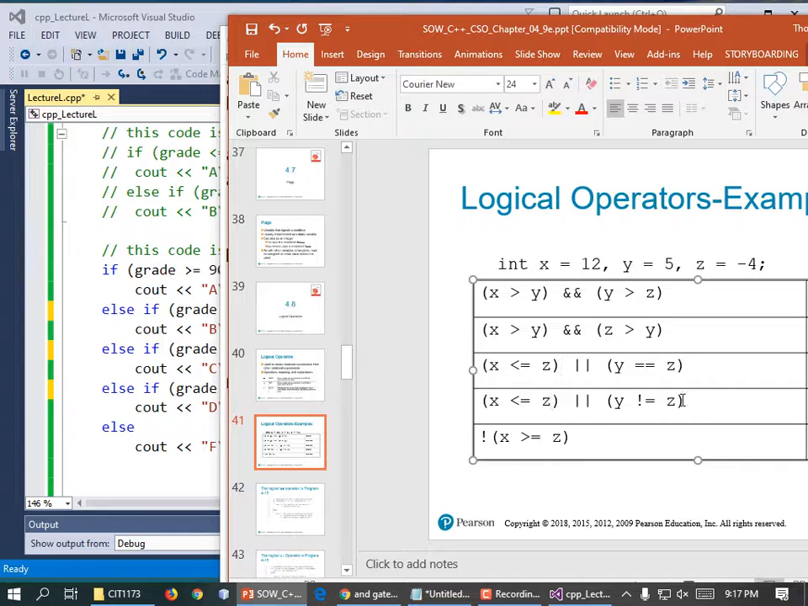All right, now they got to get a little wilder with us and throw a not equal in, but I did the same thing. Is X less than or equal to Z? No, so that's a false. Is it true that Y is not equal to Z? Yes, that is true, and since it's an or, only one side has to be true for the result to be true, so that's definitely true.